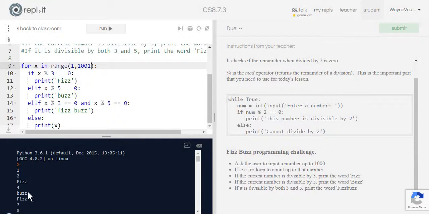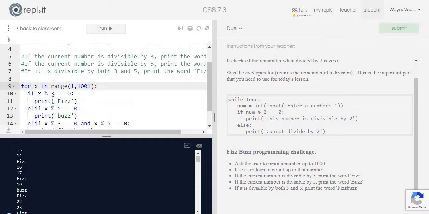Okay, so 3 is a fizz, 5 is a buzz, 6 is a fizz, and we should have 15. Where's 15? Okay, 15. So we can see on here 15 says fizz. Now the reason for this is it's checked to see if 15 is divisible by 3, which it is, so it said fizz and didn't do the rest.